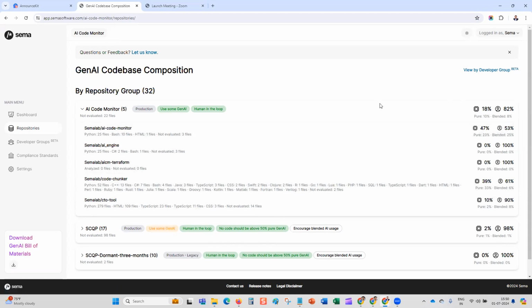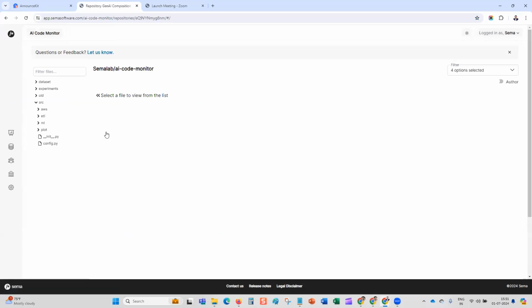So this is the GenAI code composition telling them about how much is the GenAI percentage versus not GenAI percentage, and within GenAI it's how much is pure percentage versus blended percentage. Further on, if they want to know what are these files we are saying over here, there are 25 Python files and 10 bash files, one HTML file. If they want to see chunk details and code level details, they can click on any of these repository names and we'll take you to the repository detail page.